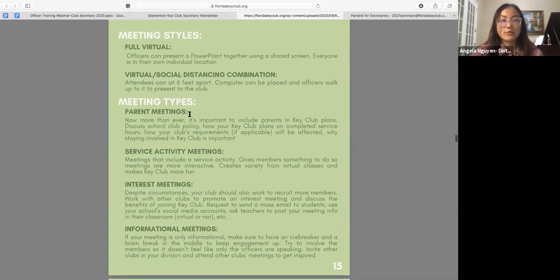And also some ideas for having meetings to have parent meetings, which can encourage parents and their students to be active within the Key Club, service activity meetings to give service project ideas, and also to do service projects together. Interest meetings to recruit more members, which is especially important since school has just started. And obviously with Key Clubs, we want to be gaining members, not losing them.